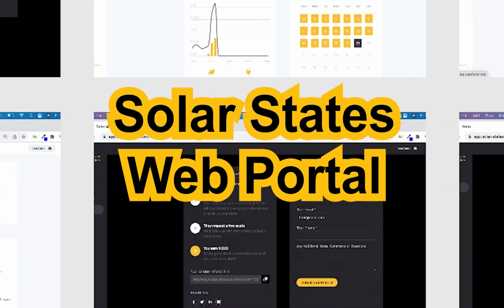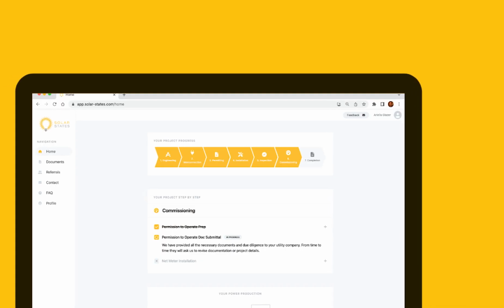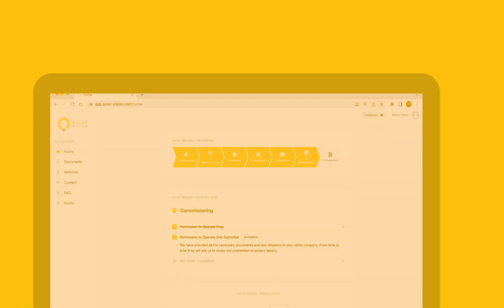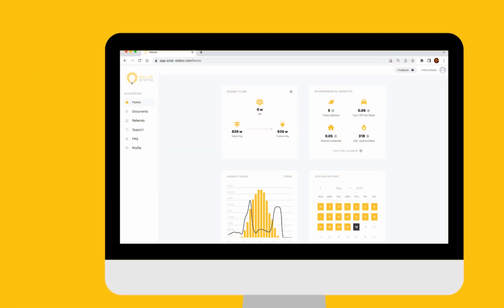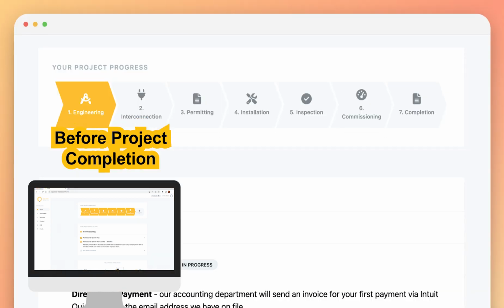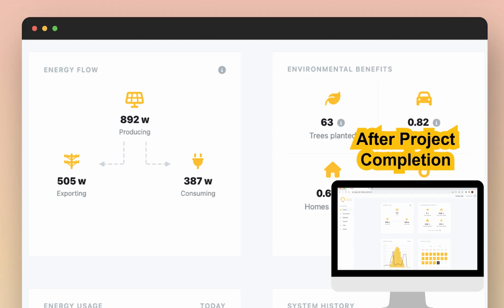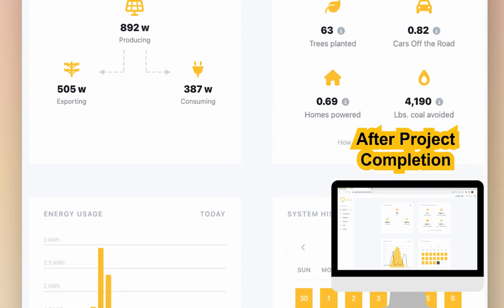Let's review the Solar States web portal. The portal allows you to track your installation's progress and, once installed, your system's performance. First, it's important to note that there are two different views within the portal. What you see during your installation looks very different from what you'll find after installation.